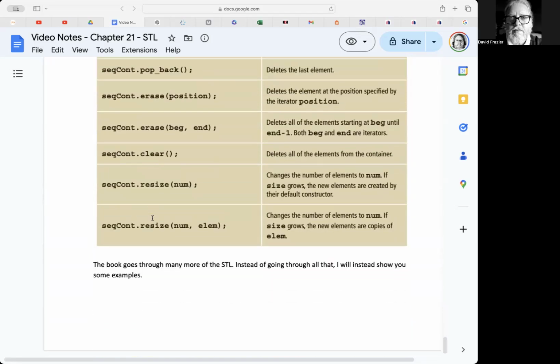This looks like the same thing again because I copied it twice, so sorry about that. Anyway, the book does go through more details on all of this as far as different types. It goes through deques and sets and lists and all that, and I encourage you to take a look at that. What I'm going to do instead is go through some examples on the server. I think that's the easiest way.